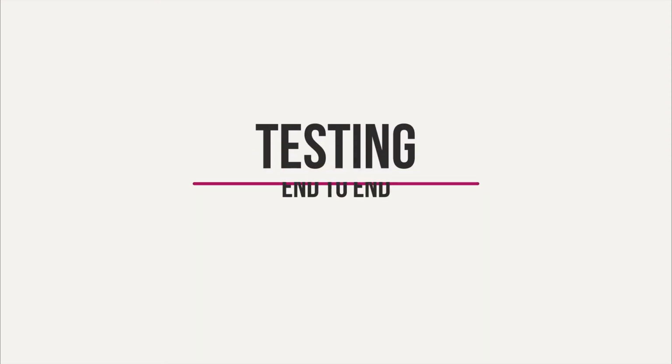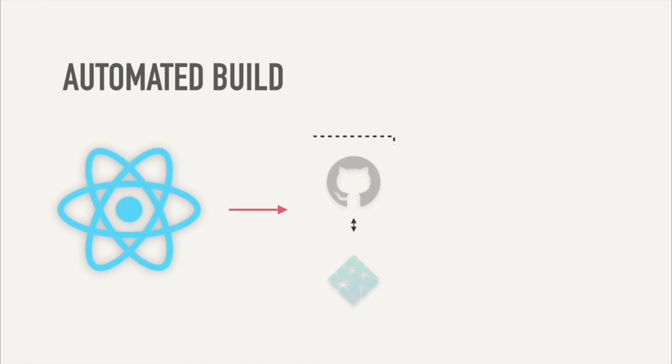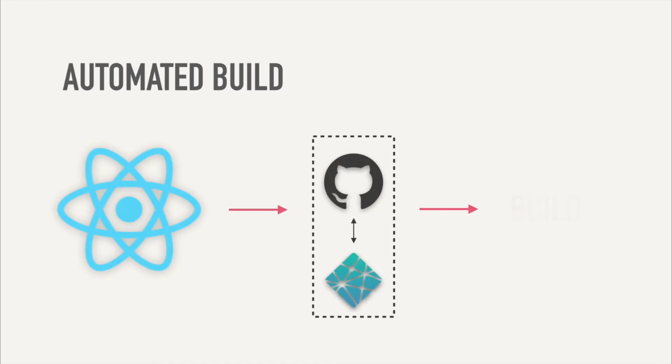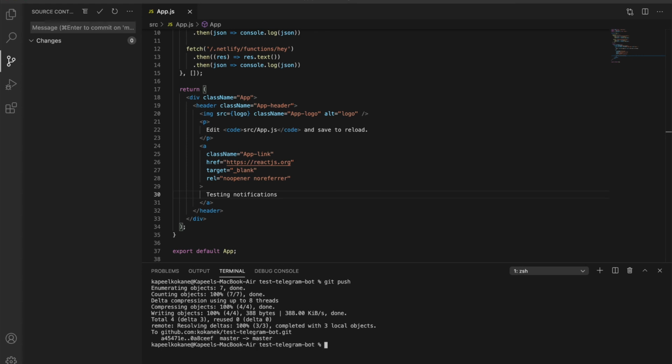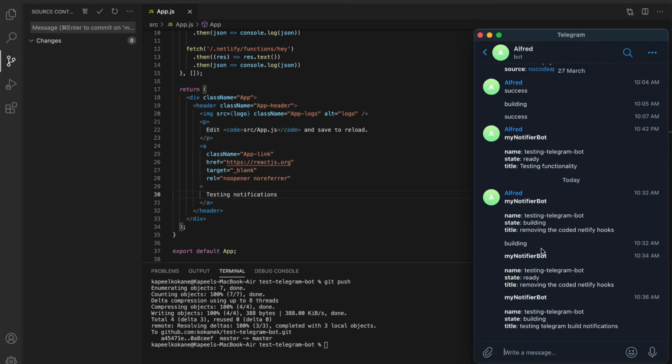Integrating the app with Netlify also provides us with continuous deployment, which means anything that we commit and push to the master branch will automatically trigger a new build for the site. Let us test that out. Make a dummy commit and push it to master. We see that immediately we get the building message from the Telegram bot.